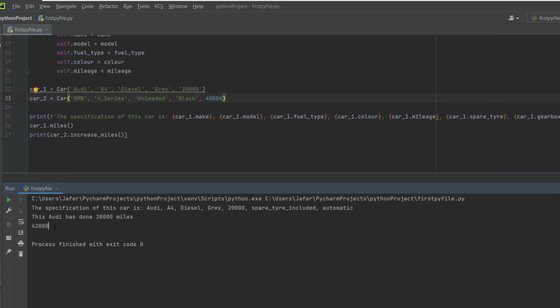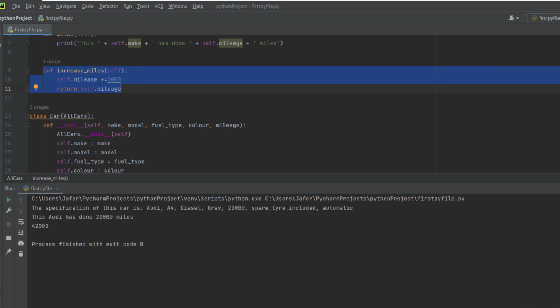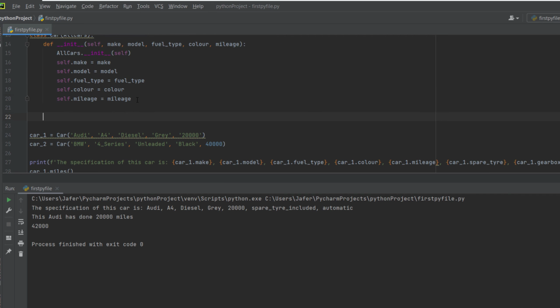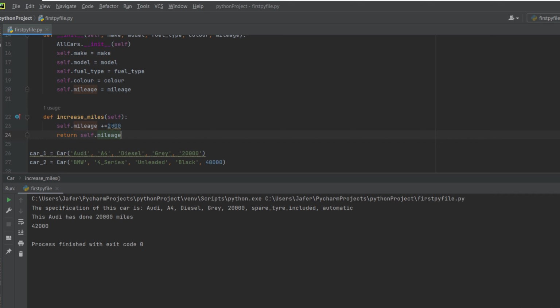We can also override a method by creating it again in the child class. So in our example, let's say we wanted to change the mileage to 5,000 miles instead of 2,000. Now when we run the file, it should print 45,000 miles and not 42,000 miles. So let's try that. And what we would do for this is let's copy the method to start with and paste it in again in the child class car. And let's change the value to 5,000 instead.